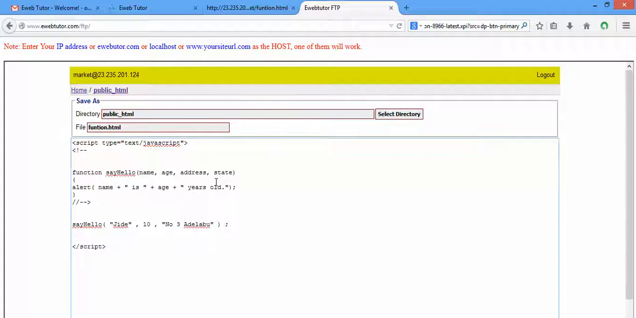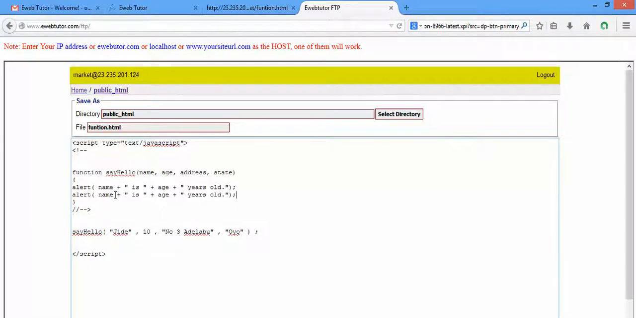Then your state is what? It is parameter 4. It has to be here. So it's also a string. So let me just say Oyo. So right now, I can say alert name is this. Also, I will have another alert. I can also include that inside this place if I like. I will now say name, I can say address is my address. Address means whatever the user enters here. Number 3, Adelabu is my address.